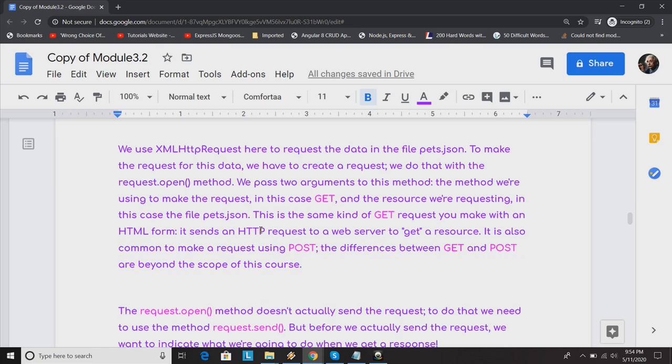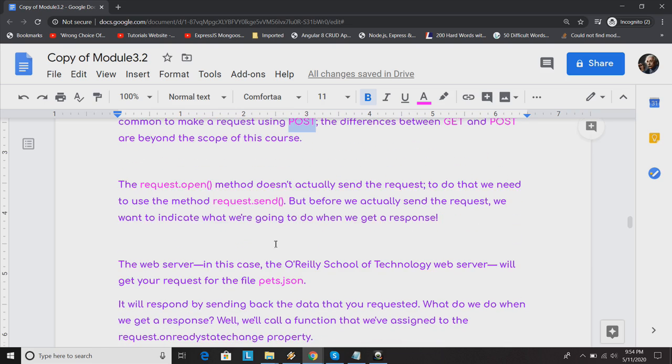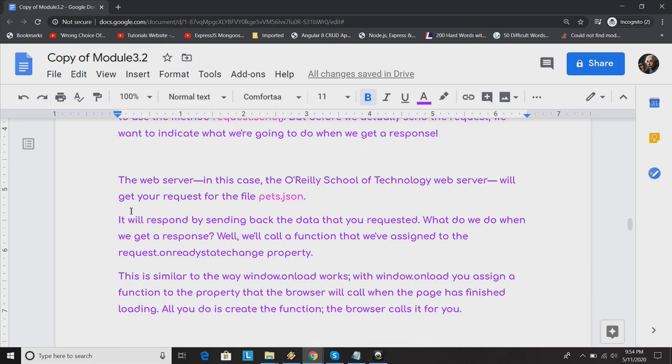Now, how do we display the values that have been fetched? The post method or the put method is used to display the values fetched from the JSON file using that XMLHttpRequest object. The request open method doesn't actually send the request. To do that, we need request send, in order to display the values in the HTML page.